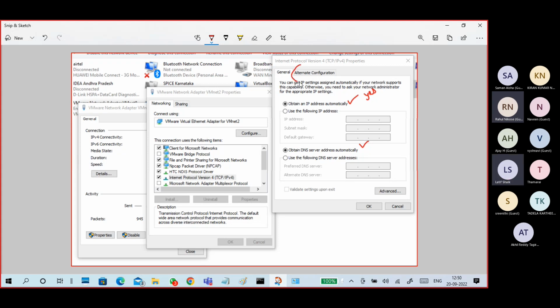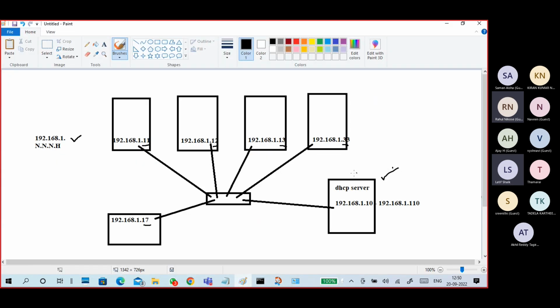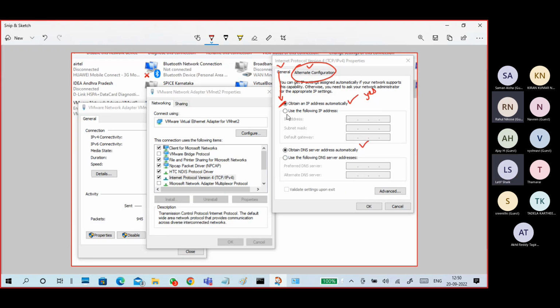If you see, there is also an alternate configuration tab. This is the general tab and this is the alternate configuration. Under the general tab, if you select the first option, you will get an IP address from the DHCP server. If you select the second one, use the following IP address, it means you have to assign an IP address, subnet mask and default gateway. And when you select use the following DNS server addresses, you have to assign the addresses manually.